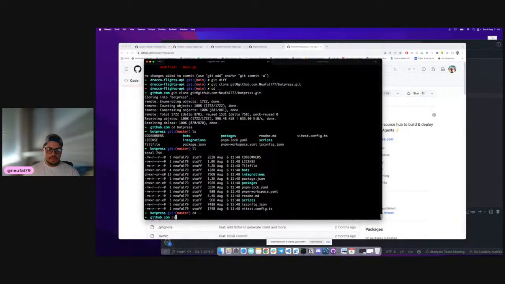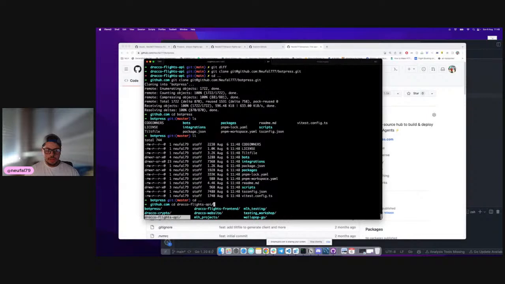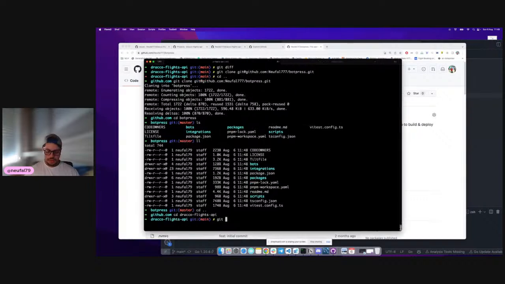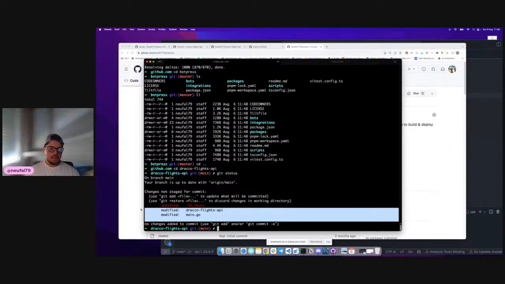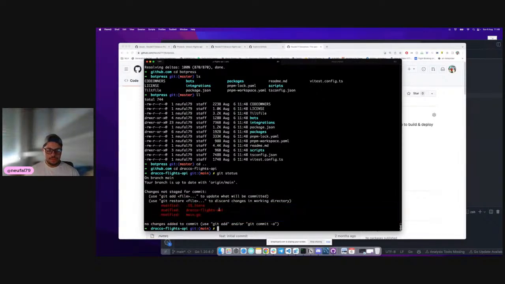So let's go back to the project that we're going to work on. cd flight API. Okay, so it's this one. We already have some changes here. If you use git status, you can see all the changes that we've done.